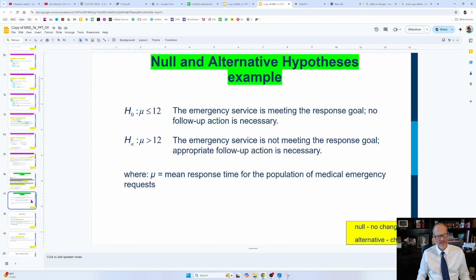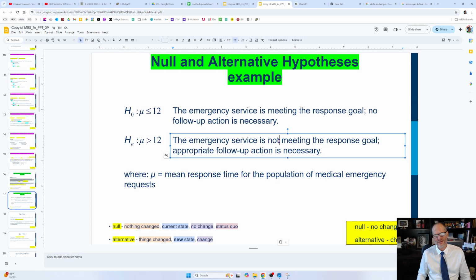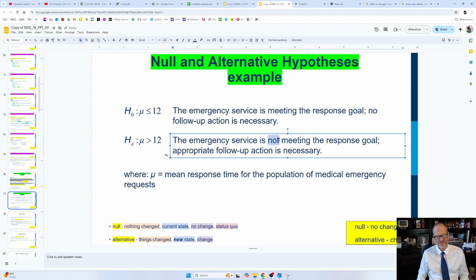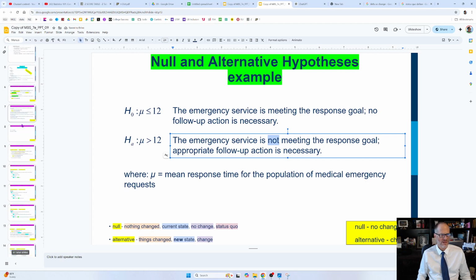So if we look at our null and alternative hypotheses, our null is the current state, that we're meeting the service goal of 12 minutes or less. And equality, again, is in the null. The emergency service is meeting the response goal. No follow-up action is necessary. Then the alternative hypothesis is that the emergency service is not meeting the response goal. So no change, null is no change. Alternative is change. Let me see if that actually makes sense for what we've been learning.